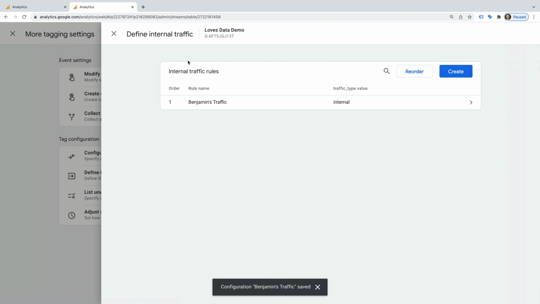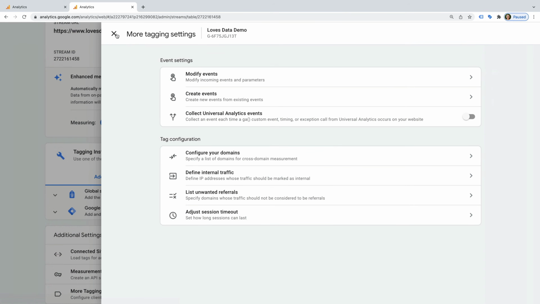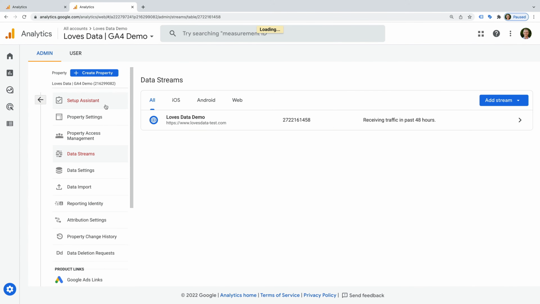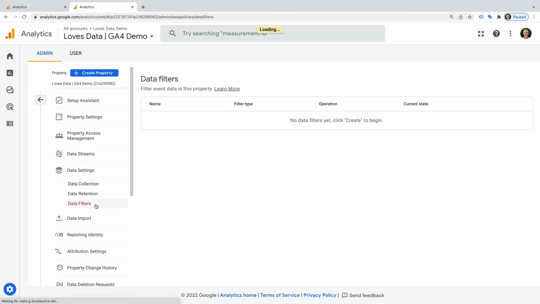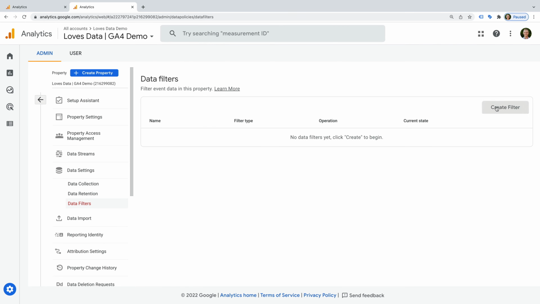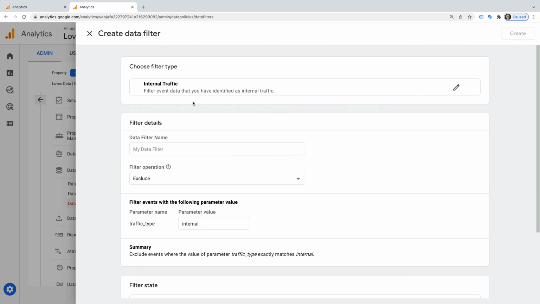Now that we've created a rule for our data stream, we need to filter the traffic from our property. So let's navigate back and select Data Settings, then Data Filters. Now let's create a filter and choose Internal Traffic. Let's name the filter Exclude Internal Traffic. We can see the filter will exclude all traffic when the traffic type parameter has a value of internal. So the rule we previously created will add this based on our IP address, and then this filter will prevent the events from flowing into our reports.